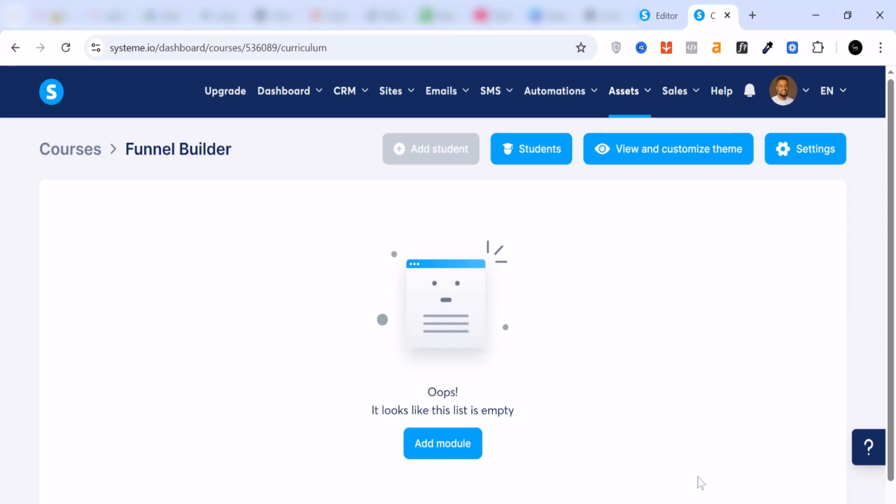This is where we start to add the module and the course item itself. Before you do that, you can add students. Before you add students, you have to activate your course, and you can see all your students. You can again customize your theme and then the settings.